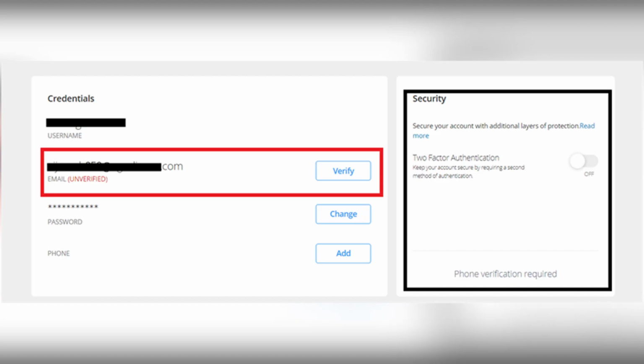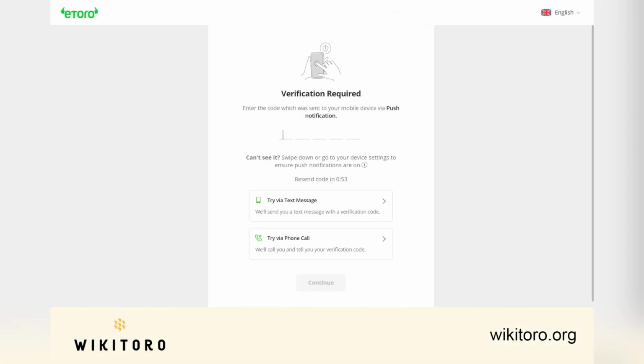Inside the account settings, scroll down to the security section. Here you'll see the option to turn on two-factor authentication. Simply toggle the switch, and eToro will send a verification code to your registered mobile number via SMS. Enter that code. Click apply. And that's it. Your 2FA is now active.